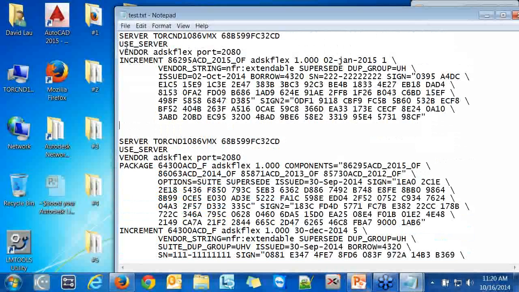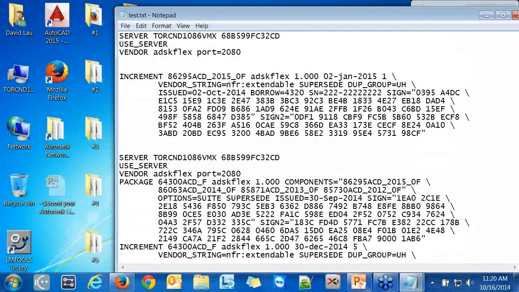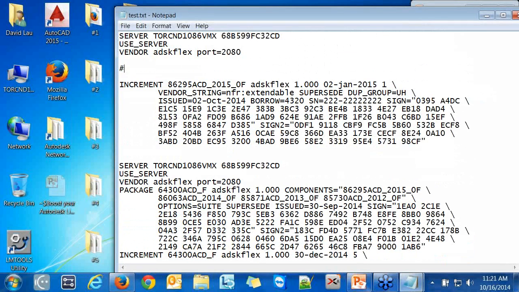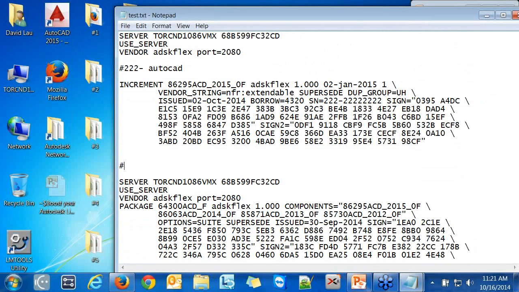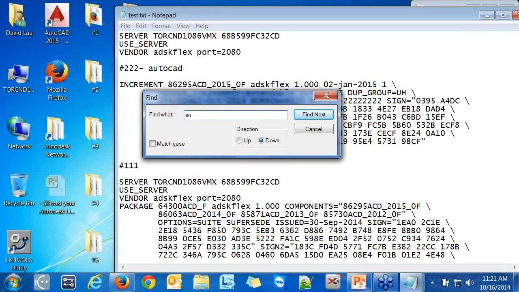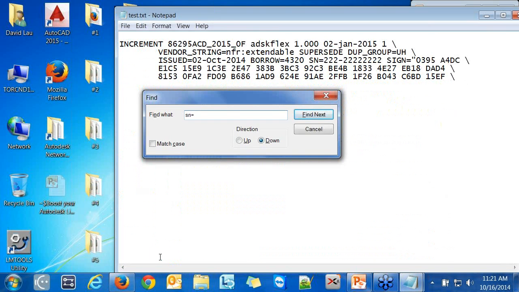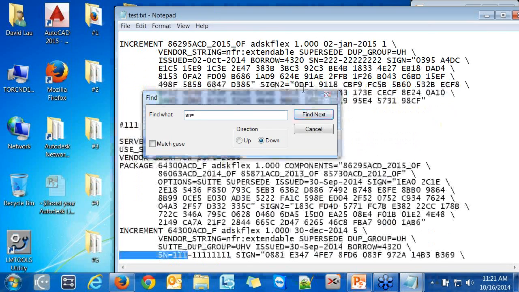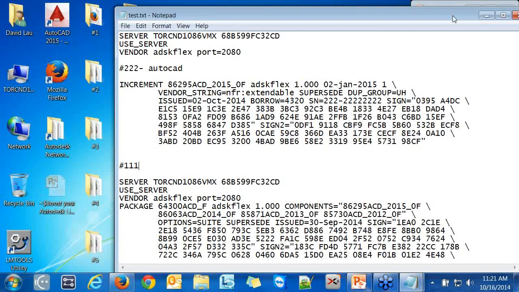So again, I usually just go like this and put a pound sign, and then maybe 222. That's my test serial number, and then that's like AutoCAD over here. Pound 222, or that's 111. You can actually see the serial number located in here. If I do a Control F for find SN equals, there's the 111. You'll see it's all in there, but it's just hidden away in the file. So the parser's good at finding all that data. Okay, I'm going to close out of that, save it, and save that.